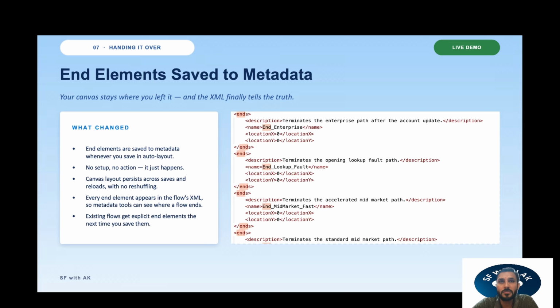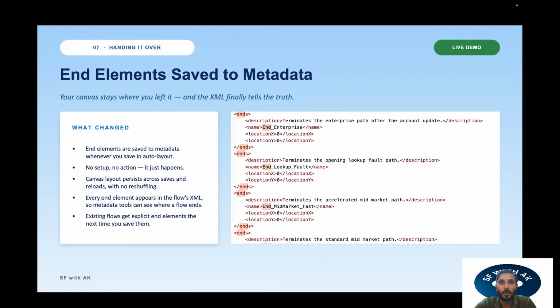Winter 27 saves them automatically whenever you save in an auto layout. No setting, no action. Your canvas stays exactly where you left it, and every end element appears in the XML. If you're doing source control, or if you've got anything reading your flow metadata programmatically, the second one is the bigger deal. Existing flows get their end elements added the next time you save them, so it fixes itself as you work.